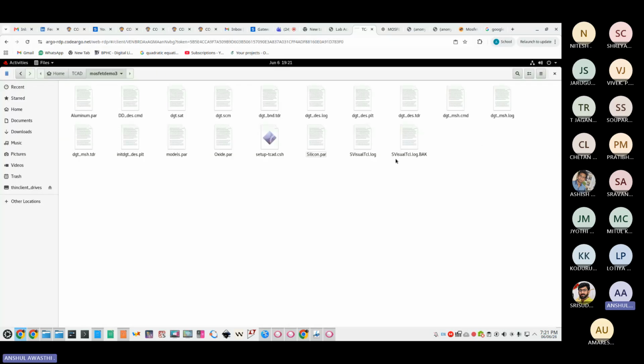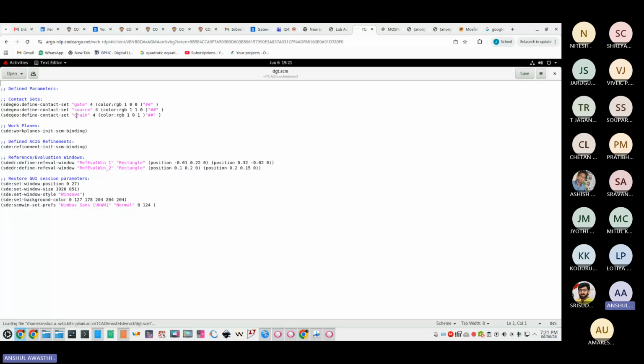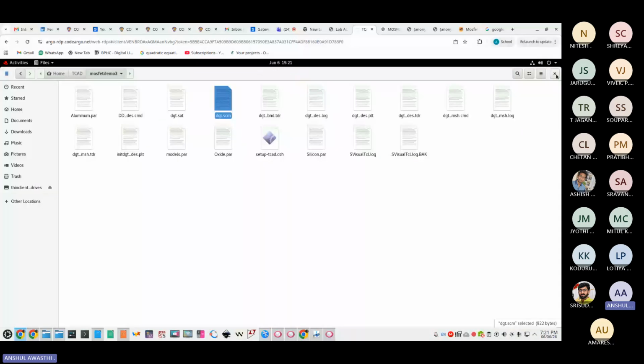Where is the SCM file which is generated? It will be like this only. Actually, I tried, so I don't see the full details. For that, I'll come to the next experiment. Whatever work you have done, whatever structure you have created, you can record it also.